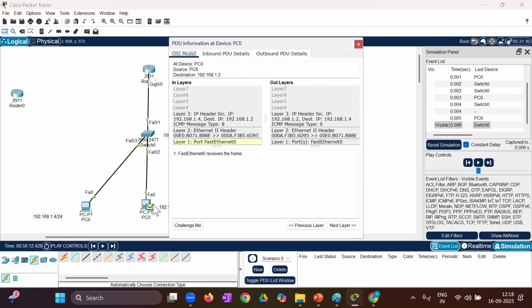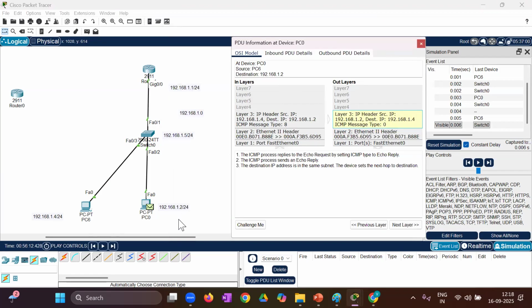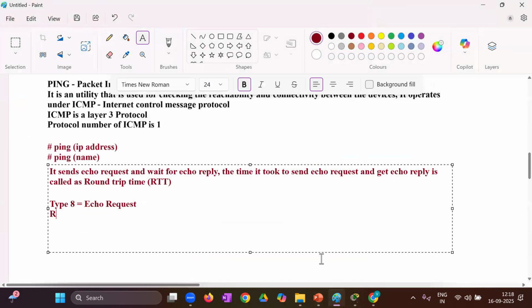Now see. So it says that the source IP is what? 1.2 now. It means this PC, the second PC. And it says the destination is what? 1.4. ICMP message type 0. What does it mean? Type 0 means echo reply. Okay, so write down: type 0 is echo reply.